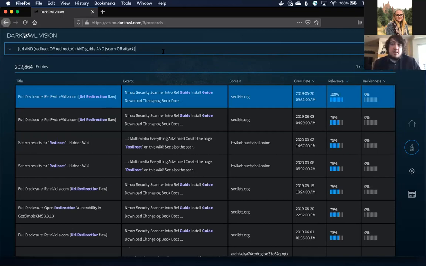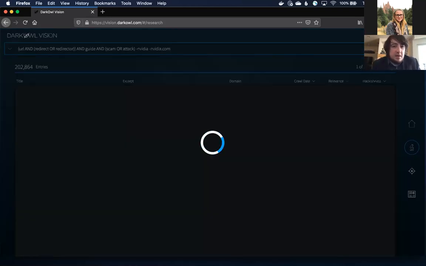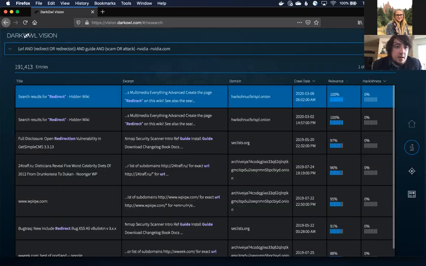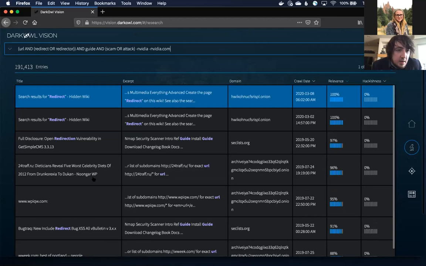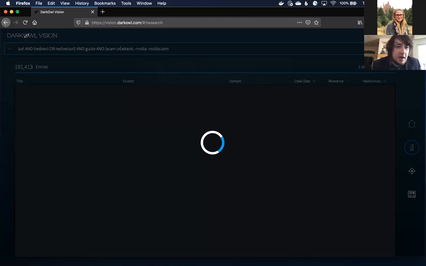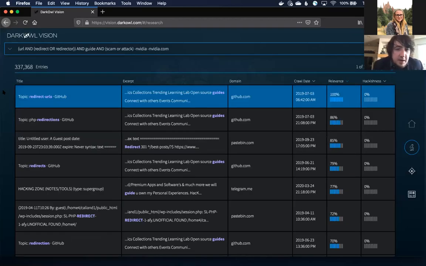NVIDIA, and this is just a little bit of an example of refining a search. I've looked at this NVIDIA result numerous times, and there's not much interesting information in there. So let's pivot just a little bit and get rid of NVIDIA and NVIDIA.com. There we go, and that gets rid of a bunch more. Now we can see some examples of how guides can be available as well.